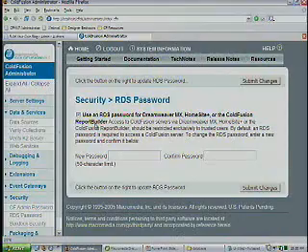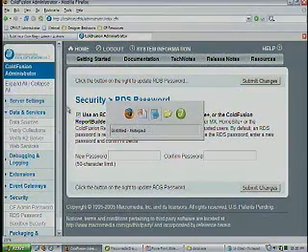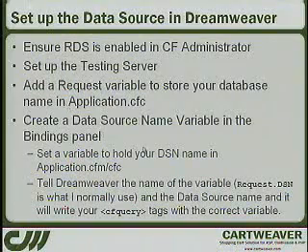Okay, what this allows Dreamweaver to do is to talk to the ColdFusion server to find out information about your database, to run remote code, to check things inside Dreamweaver's design view. So you need to make sure that RDS is enabled to use Dreamweaver well with ColdFusion. So the next thing we need to do is set up our testing server.